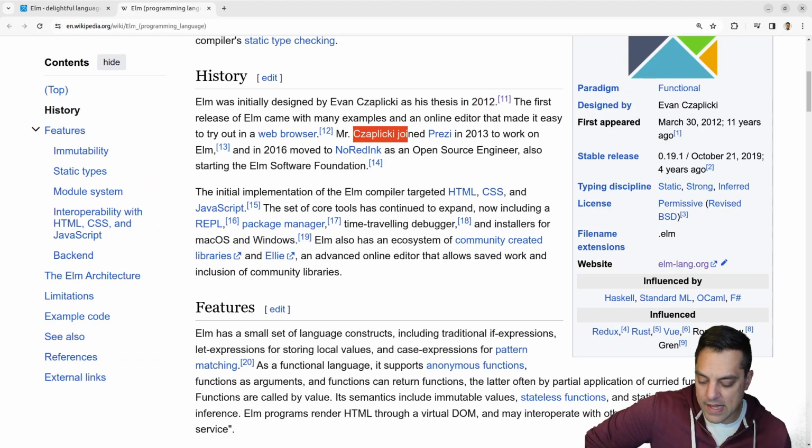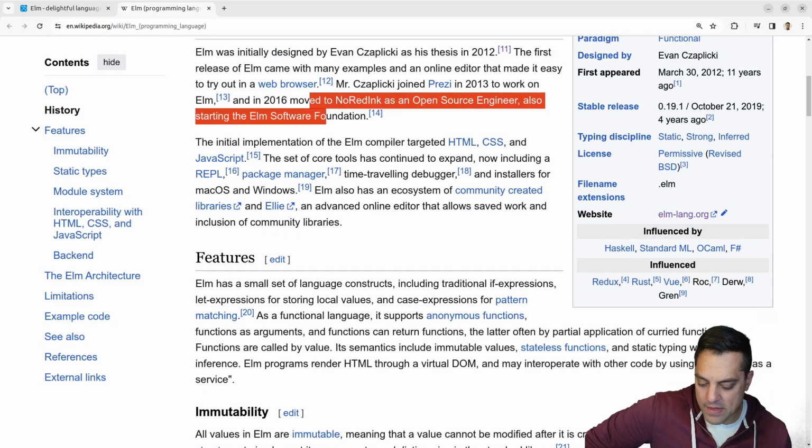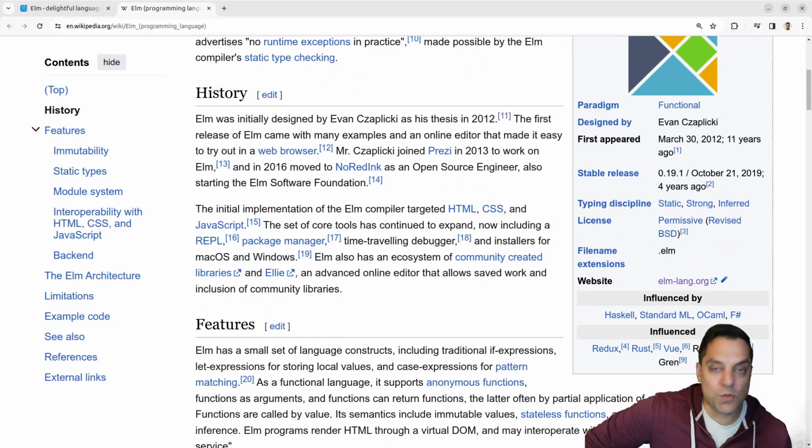So anyways, Mr. I'm going to say Evan, I don't want to... Chaplitsky, again, someone can please help me with the pronunciation of that. Maybe I'll go on YouTube and see if he's given a talk and pronounces his name properly for me, so I can pronounce it properly. But okay, they were at Prezi, which is presentation software, so kind of interesting to think about there. I wonder if that's what influenced it here.